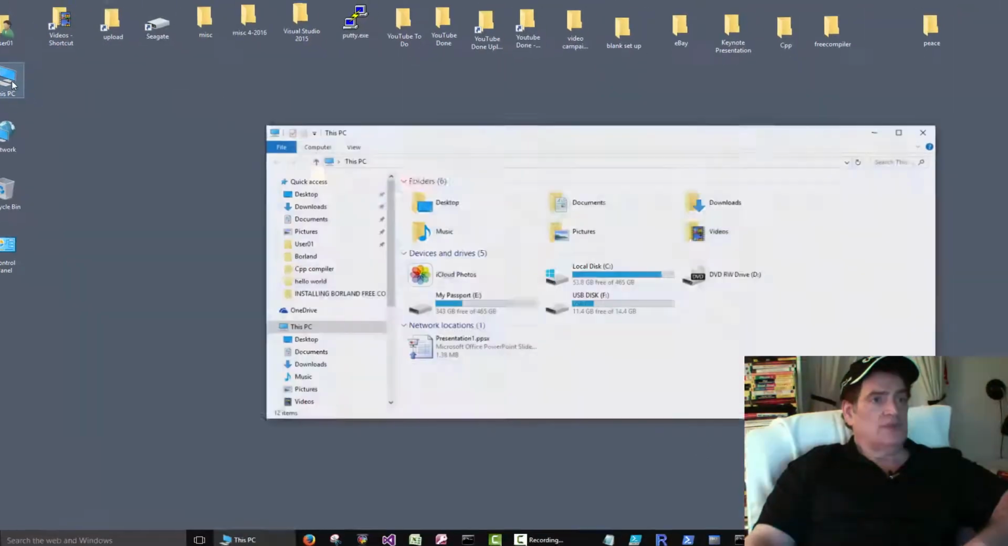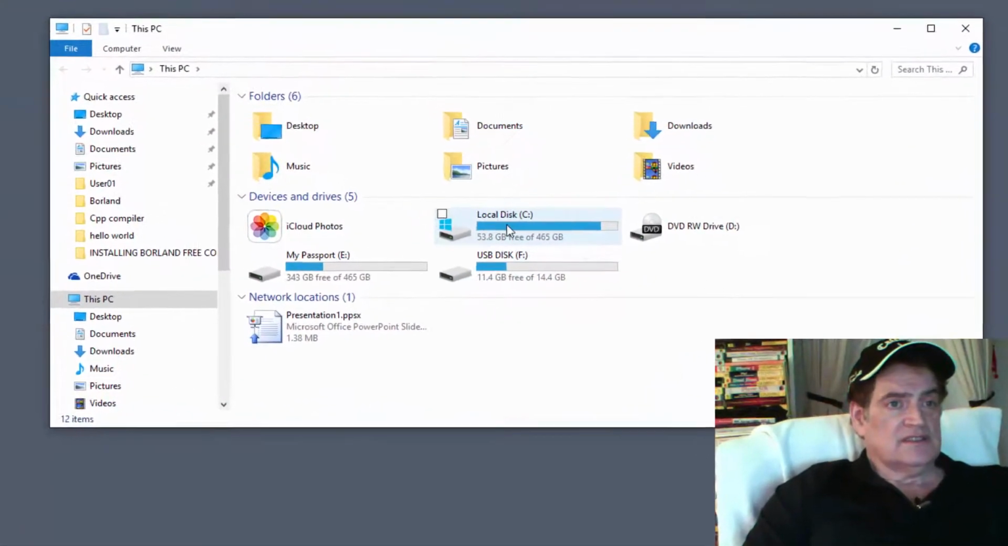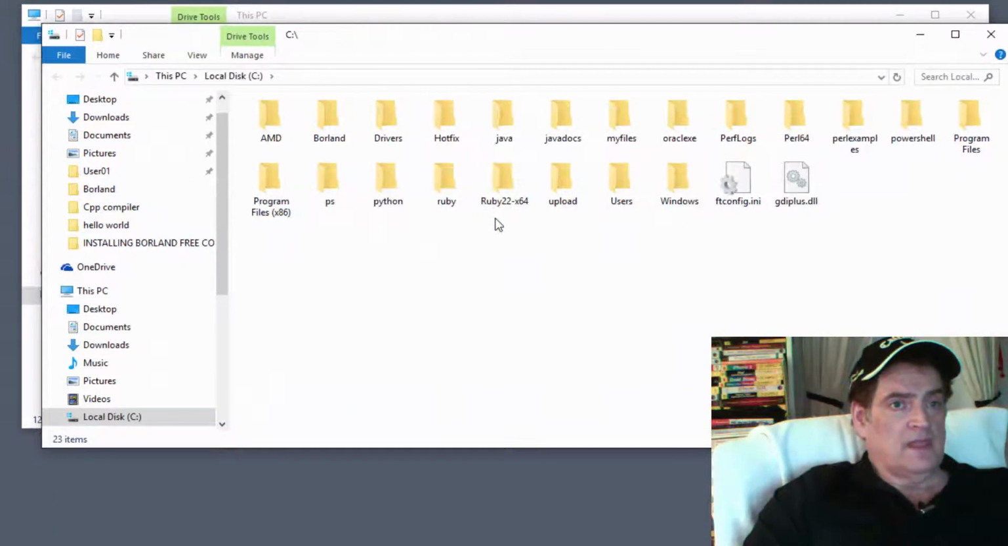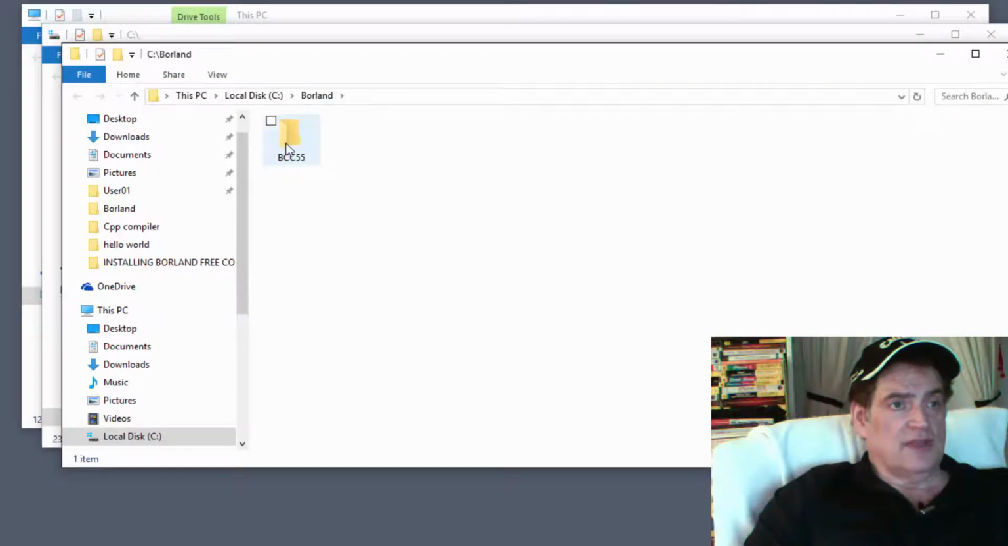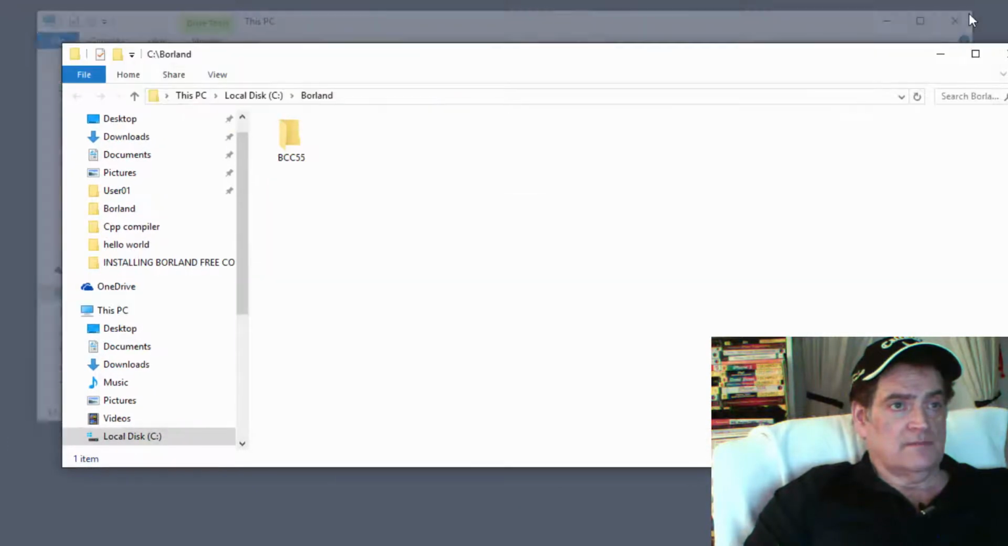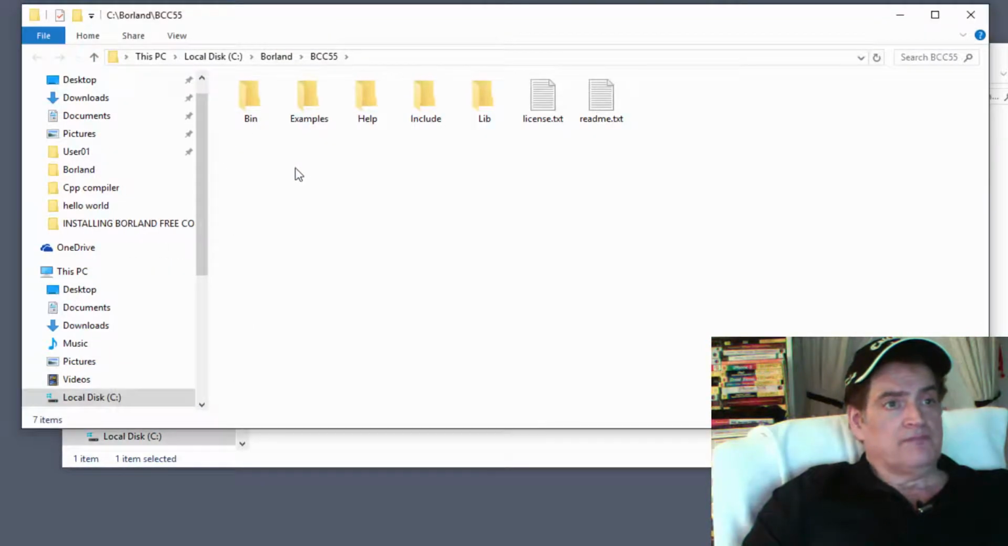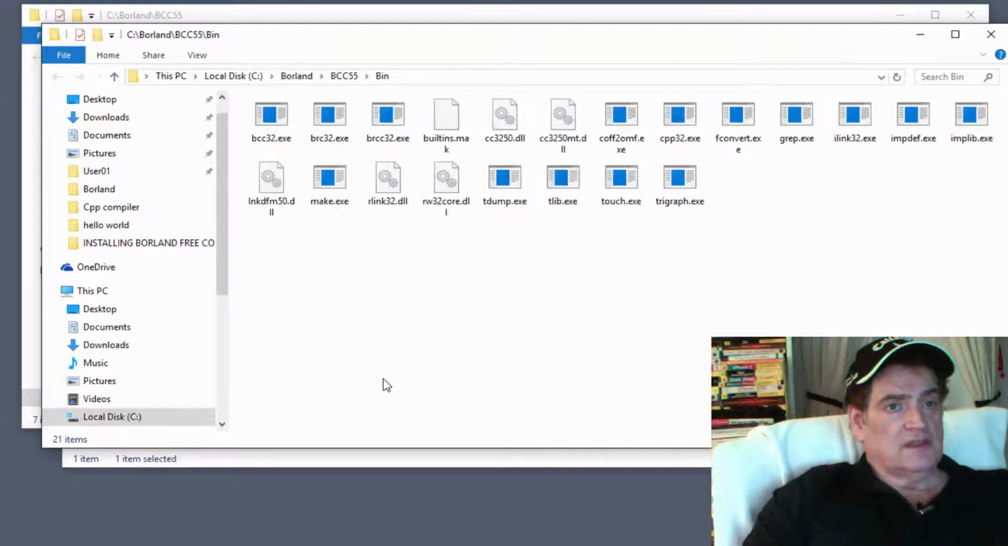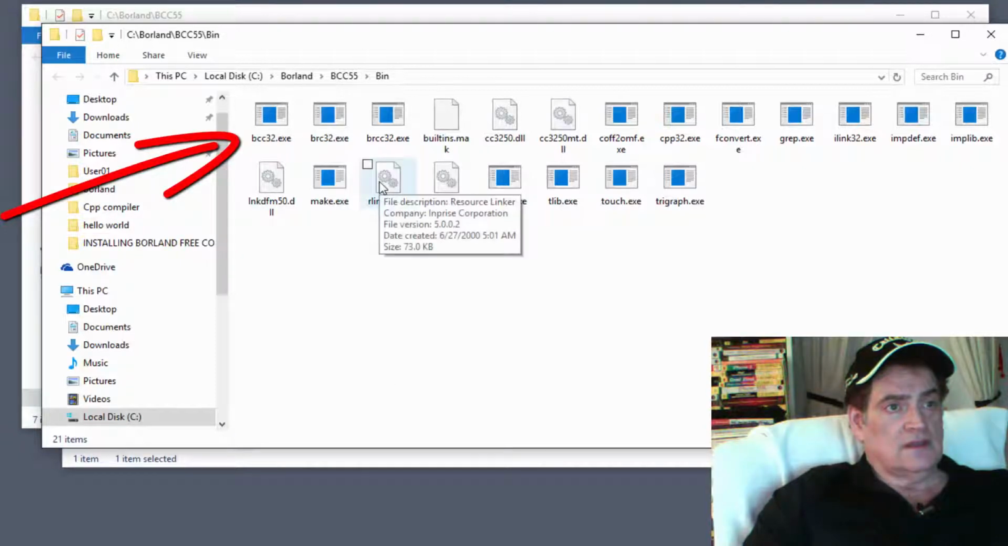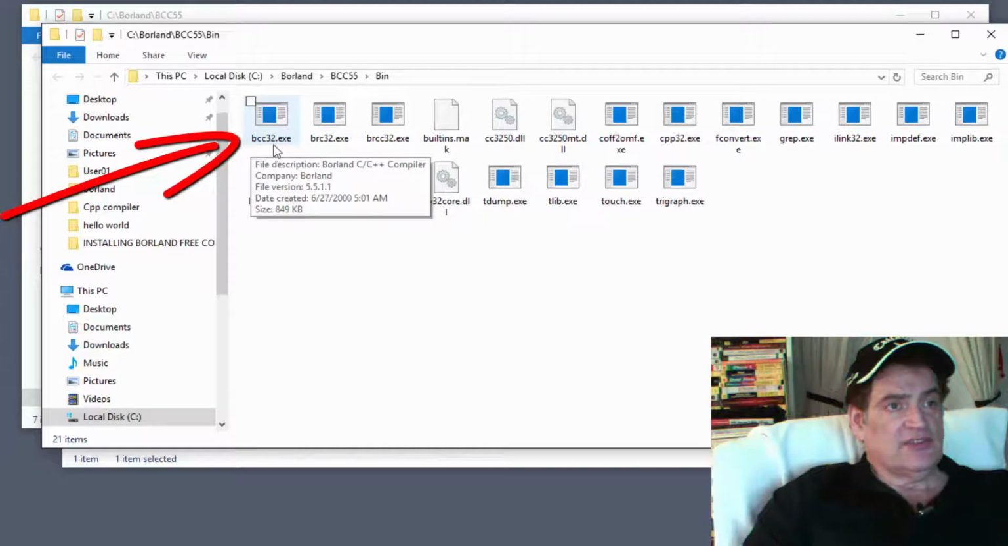Now we can go to that folder, C:\Borland, and here's our compiler here. And in this bin folder, this BCC32.EXE, that's the actual compiler. Okay.